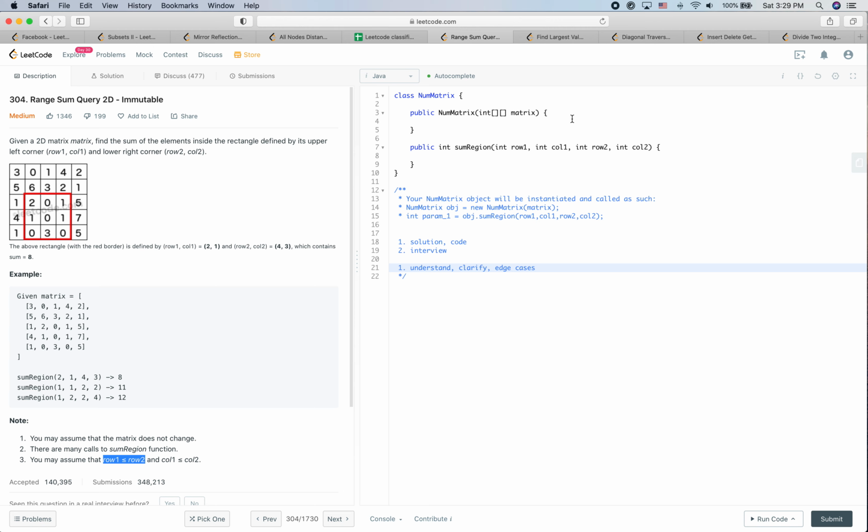And also, are row 1, row 2, column 1 and column 2 within the number of rows and the corresponding number of columns of the matrix? Could they be out of range? So those are the questions in my mind, but let's assume that we have a matrix which is not going to be empty, and also let's assume that the upper left corner and the bottom right corner are within the range of the matrix. So let's start with that so that we don't need to worry about those special edge cases.